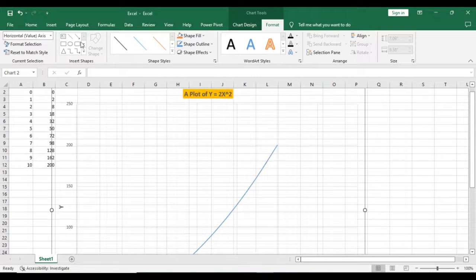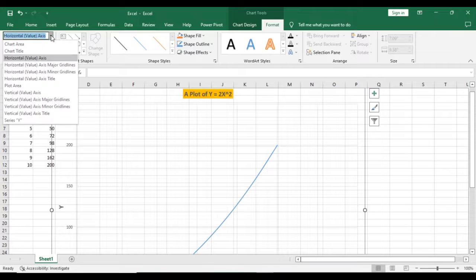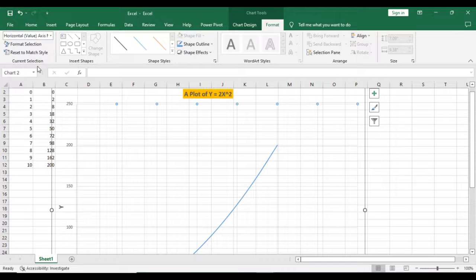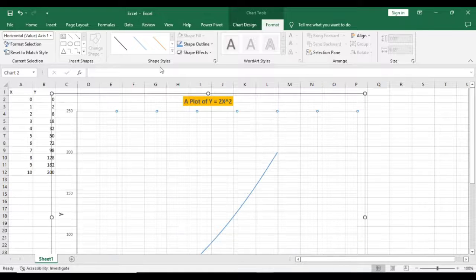So the same way also I can come down to this and select the horizontal value's major gridlines. So these are the major gridlines of the horizontal values. So what I then do is I can click on format selection.